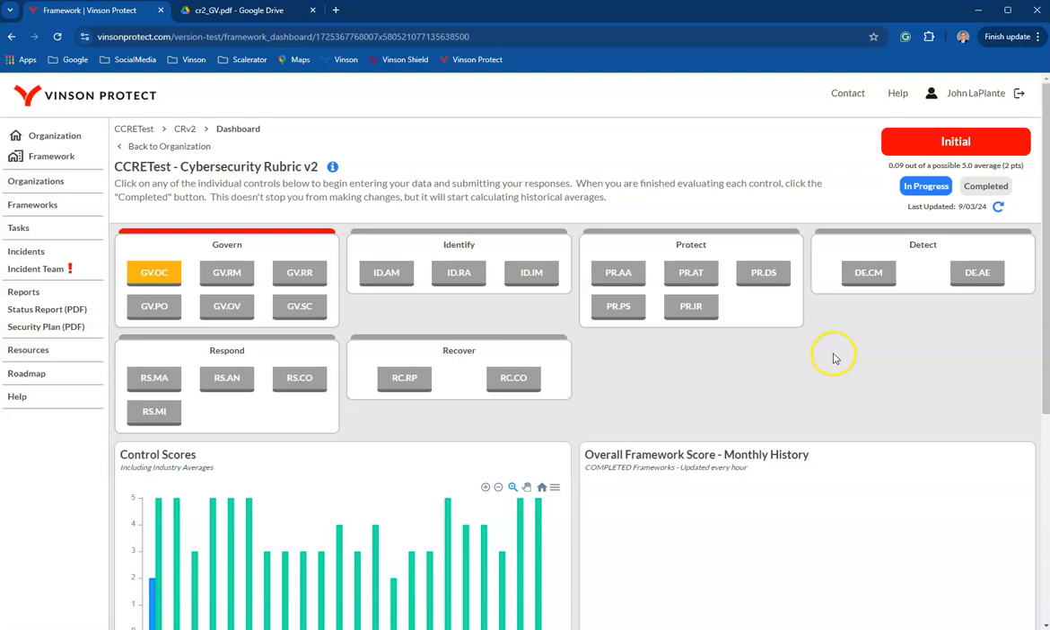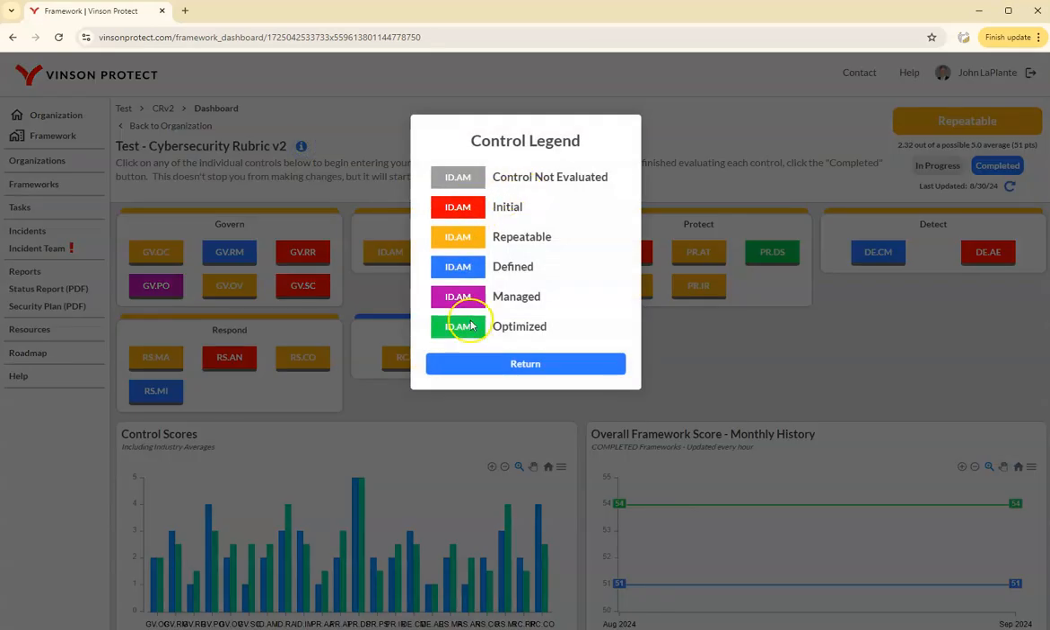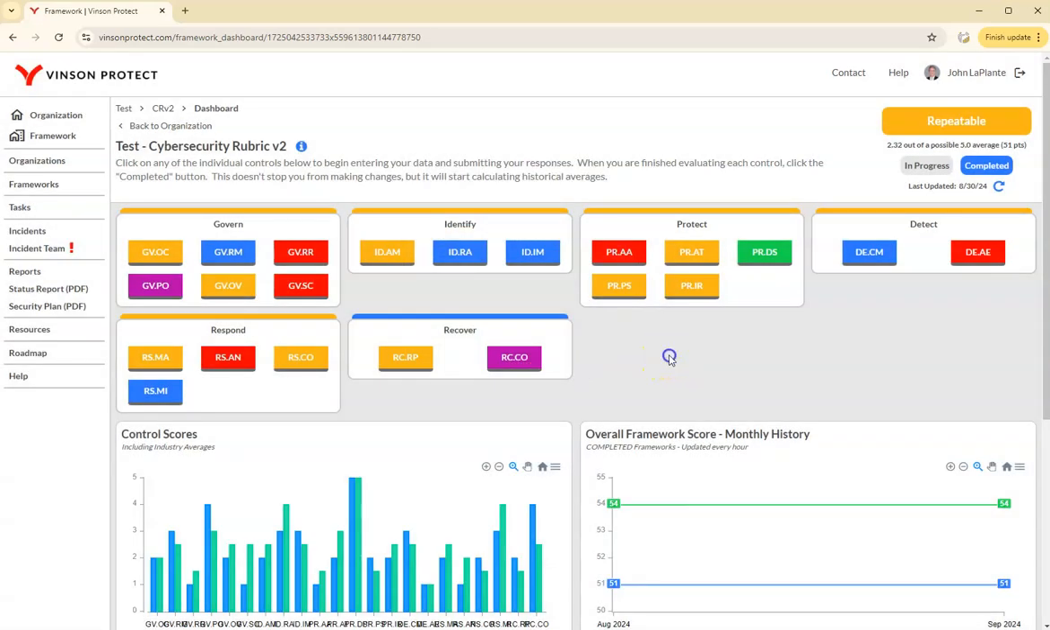Okay? So in the interest of time, I'm going to pop over to another organization, and I've finished this. This is a completed framework. So this is what yours will look like. Lots of different colors for lots of different evaluations. You can see what the different colors mean. So gray means it's not evaluated, initial, repeatable, defined, managed, and optimized. All right, so you'll be able to see those.